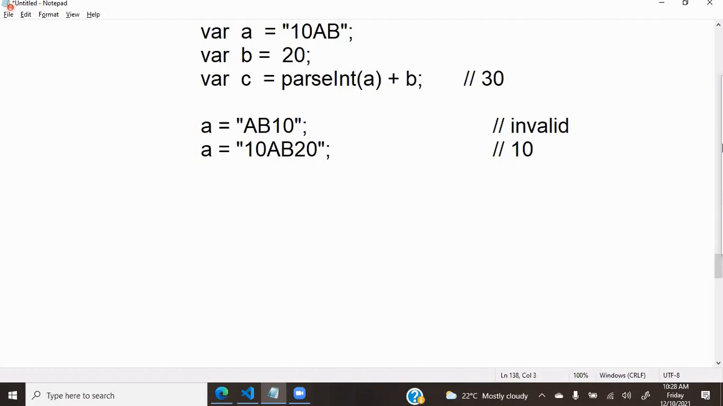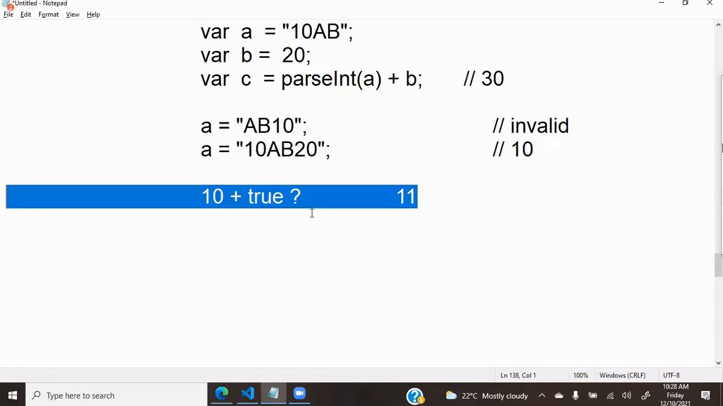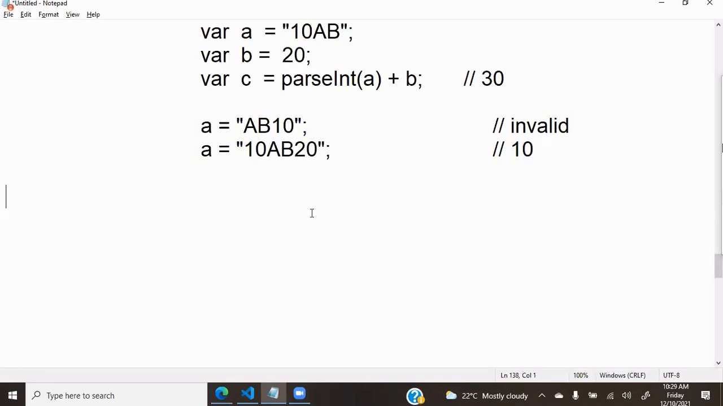For example, you will get a question like 10 plus true, how much? Generally, people who don't know anything about JavaScript will say, what is this? This is wrong. But actually in JavaScript, it is 11. You can't expect that unless you learned it. These types of points are very important. That is the reason we need to know these consequences.